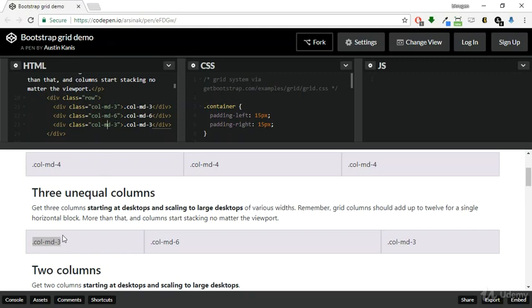So we're good there. And if you look at the output, the first one occupies 3 columns out of 12, the second one occupies 6 columns, and the last one occupies 3 columns. So this is how you can use the grid system.